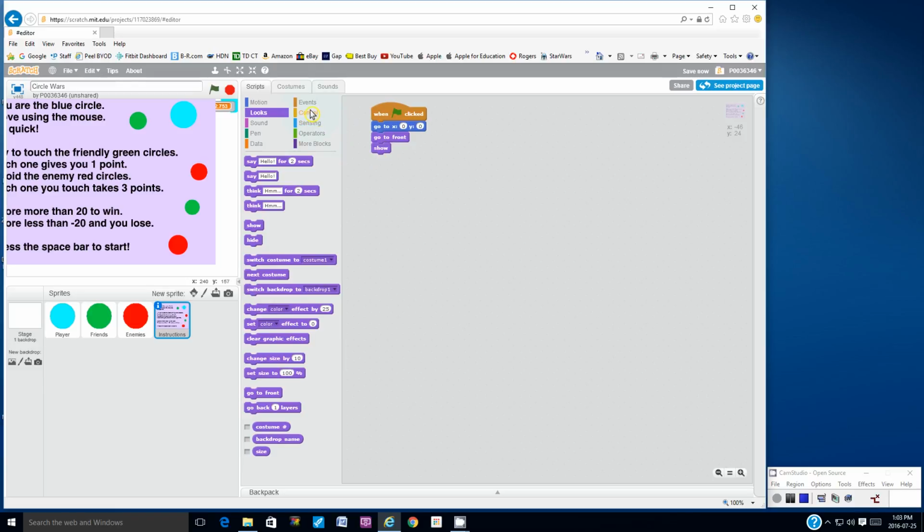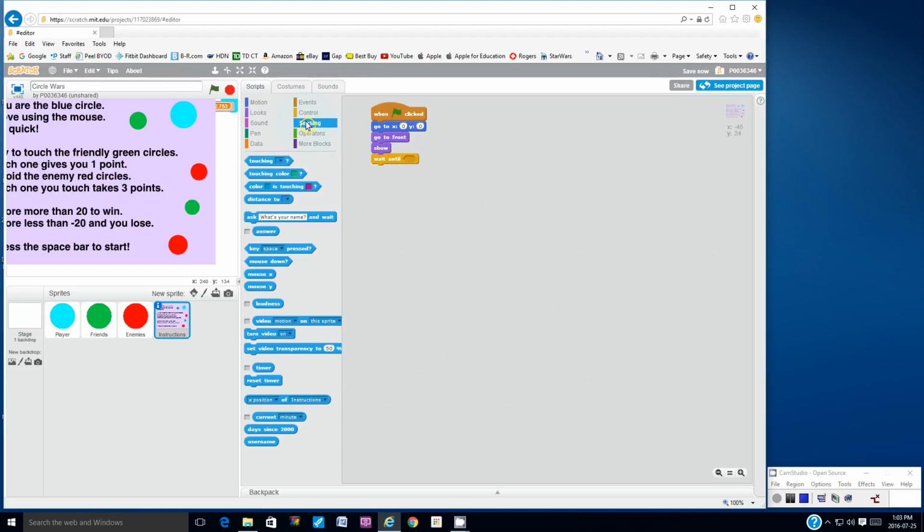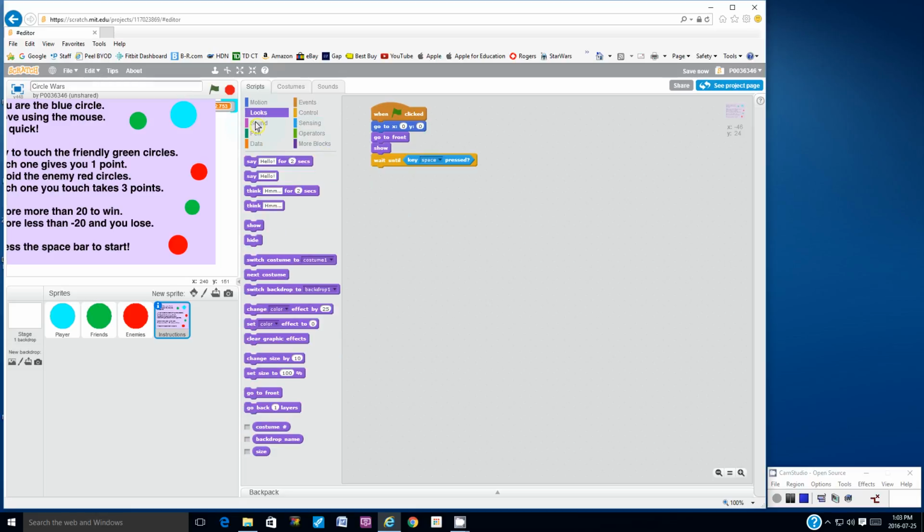Okay. Let's go to control, and let's find the wait until block. The wait until, and then we'll go to the sensing blocks, and then we'll go key is pressed. So what key is pressed? Well, we asked them to press the space bar. So space is already highlighted here. So I've got when the space bar is pressed, and then I'm going to go back to looks, and I'm going to go to hide. Okay, so when the spacebar is pressed, the instructions need to be hidden.